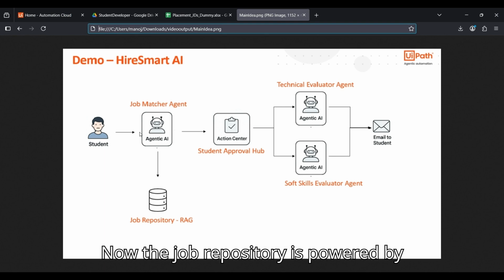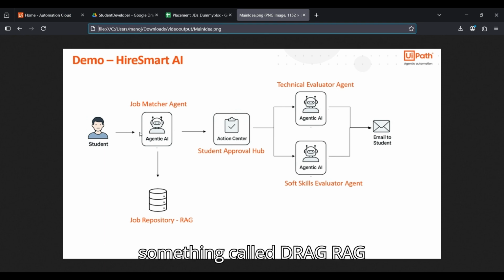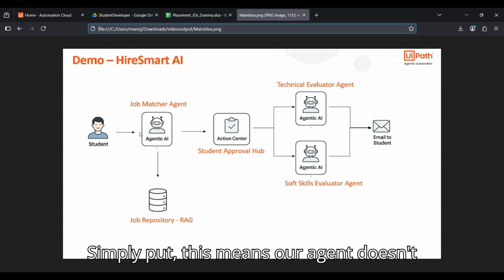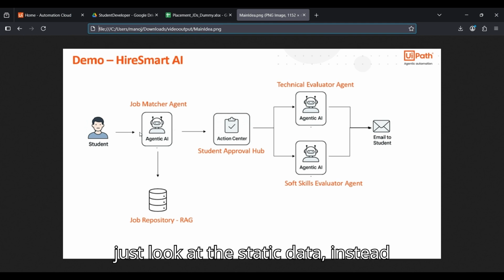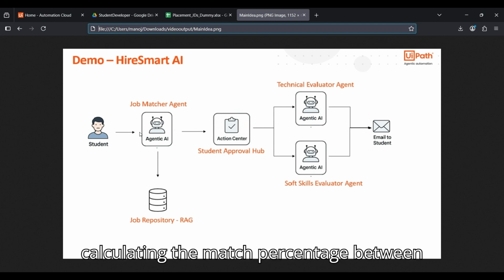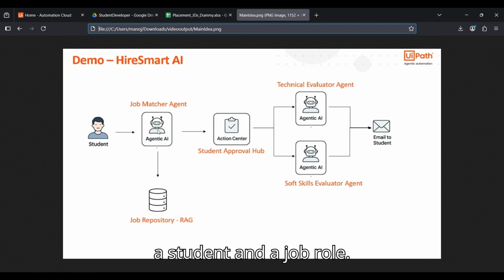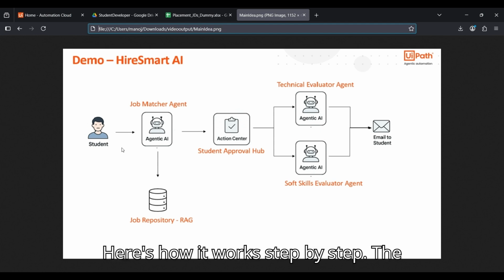Now, the job repository is powered by something called RAG, Retrieval Augmented Generation. Simply put, this means our agent doesn't just look at the static data, instead, it retrieves relevant job information from a structured database and then uses AI to generate insights like calculating the match percentage between a student and a job role. Here's how it works step by step.